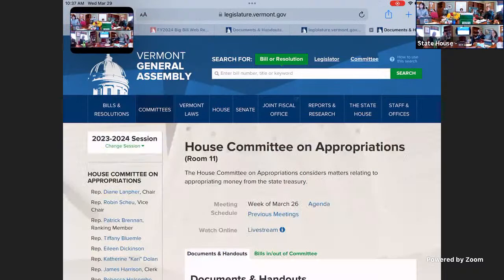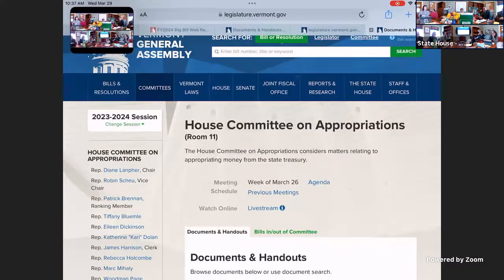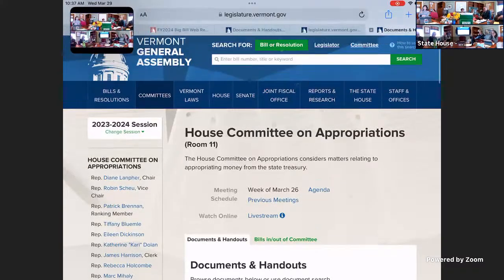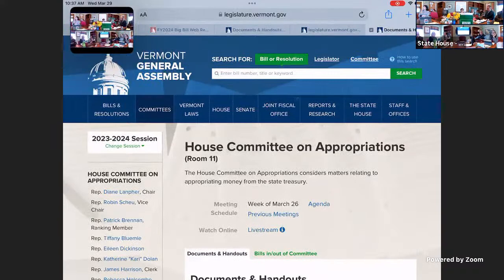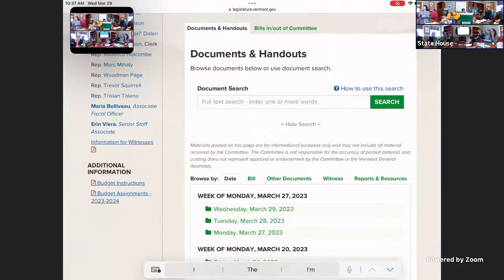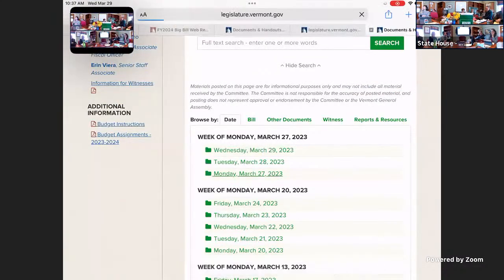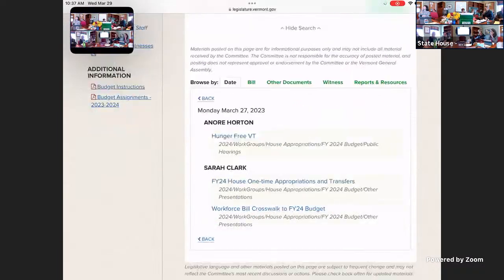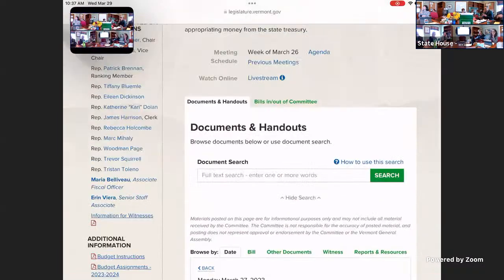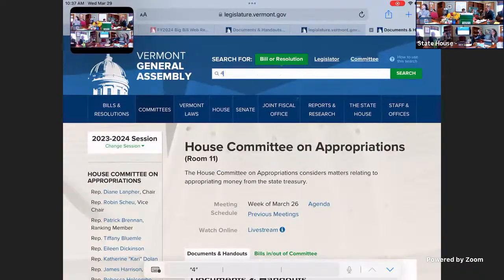The first thing about appropriations is that because they create the budget document, the bill itself will always be as introduced on their page. They voted it out on Monday, so you could go to Monday and it's not there. So we're just going to go to the top and type in 494, which is the number of the bill.